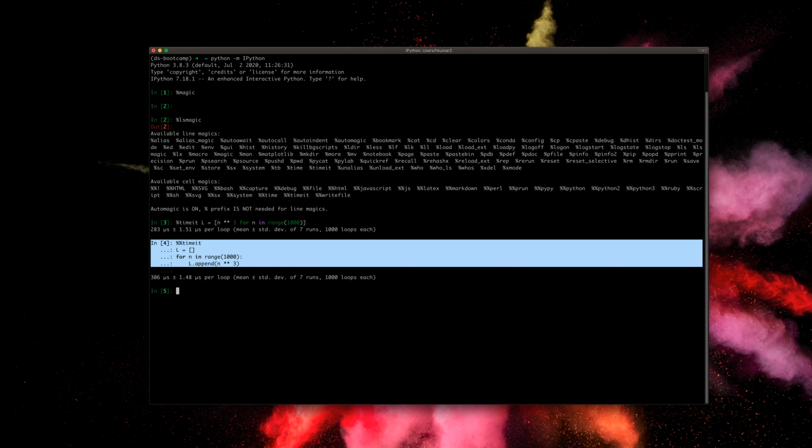Yeah, so that's pretty much it, guys. This timeit function is pretty neat. Use it to evaluate how your code is working, how your code is performing, things like that.